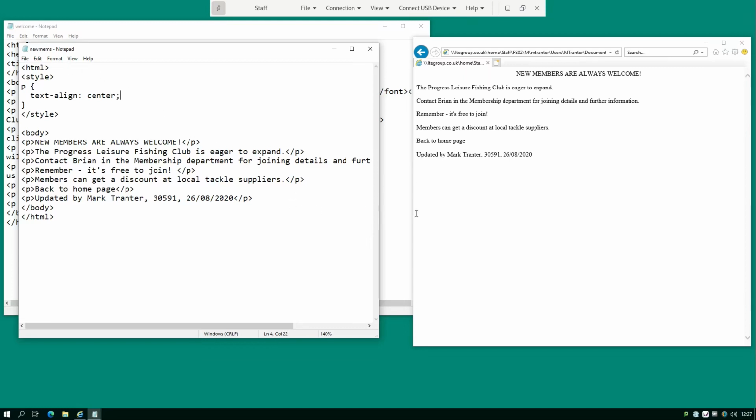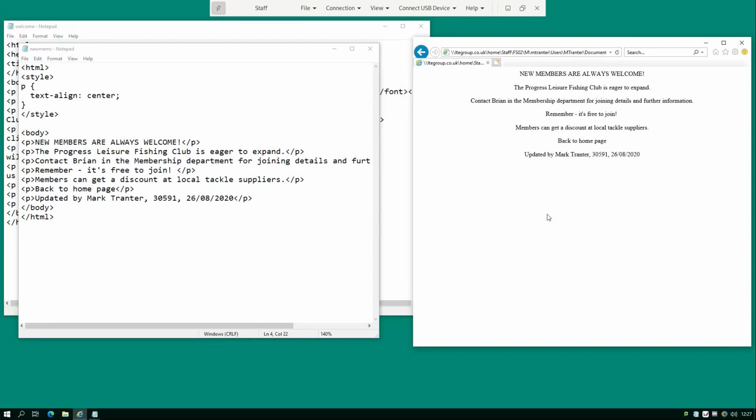Now I'm going to save that and go across and refresh my browser. And now, as you can see, all of the different lines of text are centered in my web page, and I've only had to write that into my document in one place.